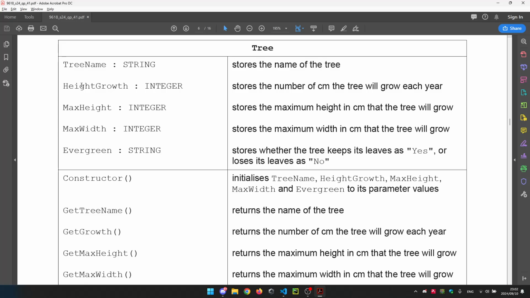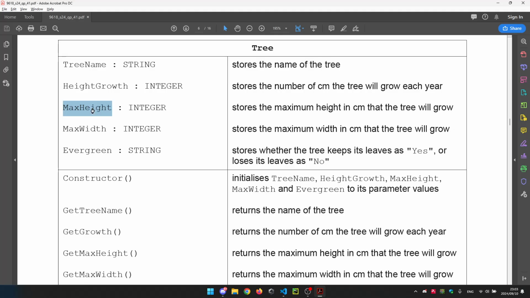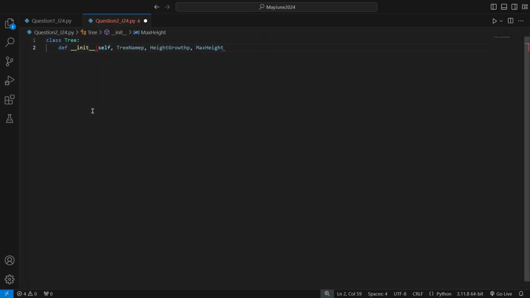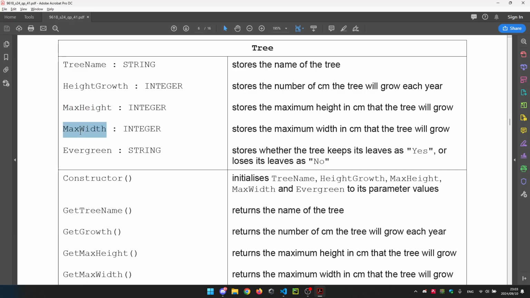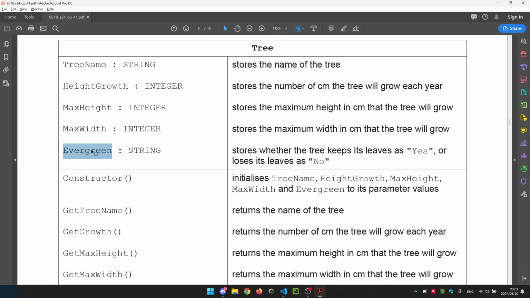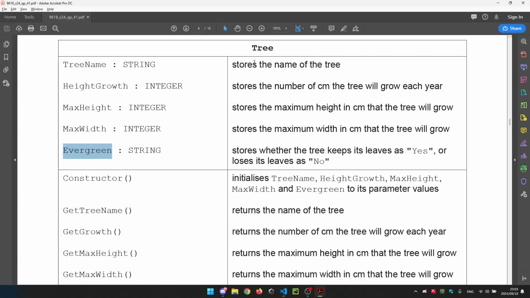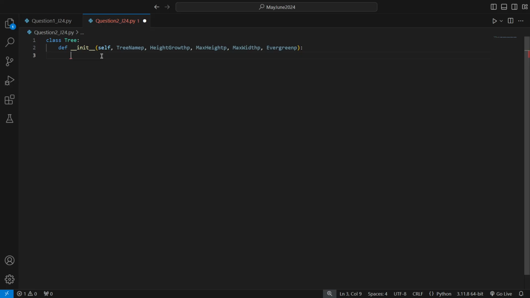The tree name, then I want to just copy this, height growth P. In your exam, you need to do a lot of typing. Then you've got max width P, and we've also got evergreen. So evergreen P, right? Once that's pretty much done, these are all the constructor's parameter values. So it gives you the parameter values.